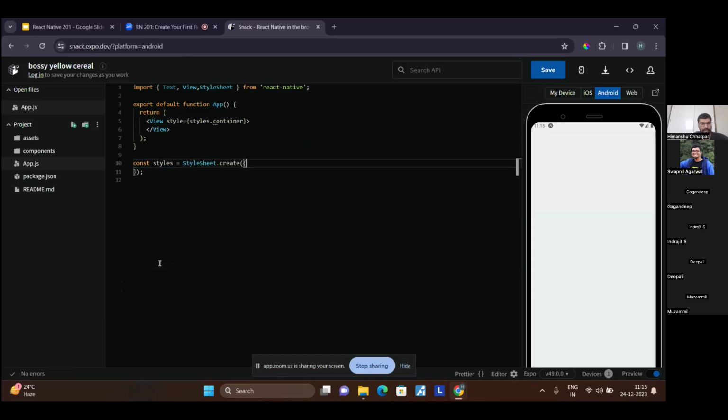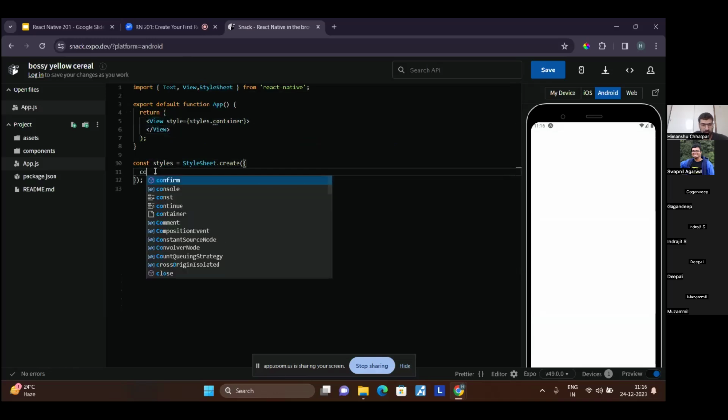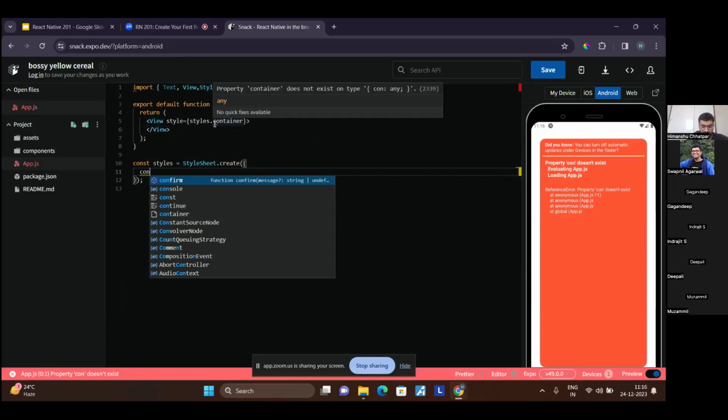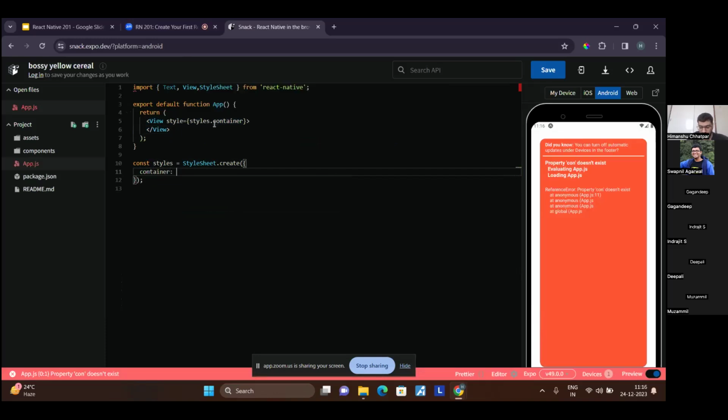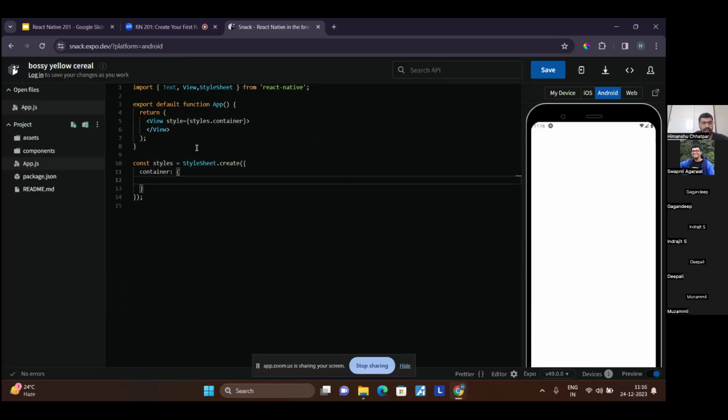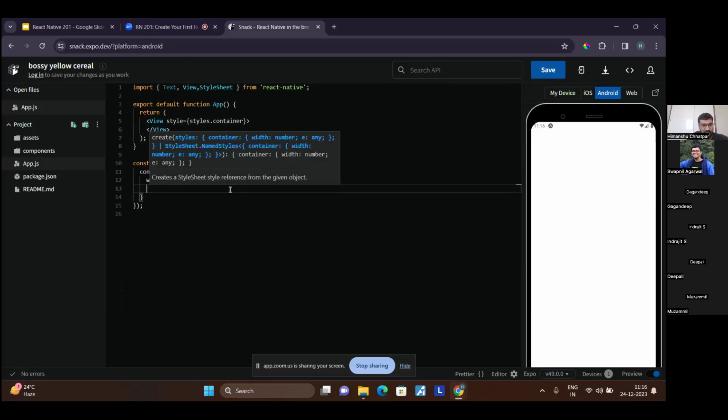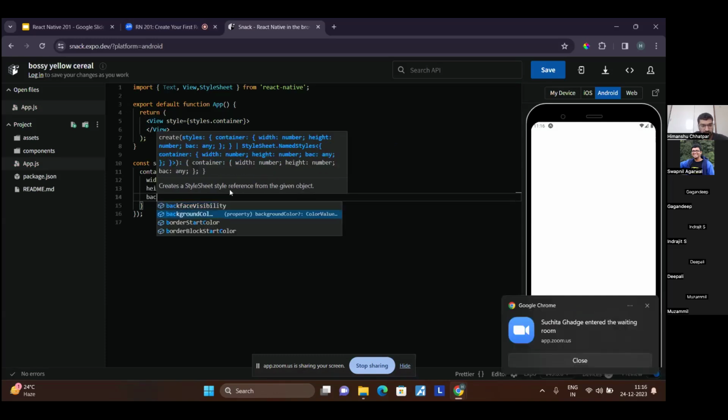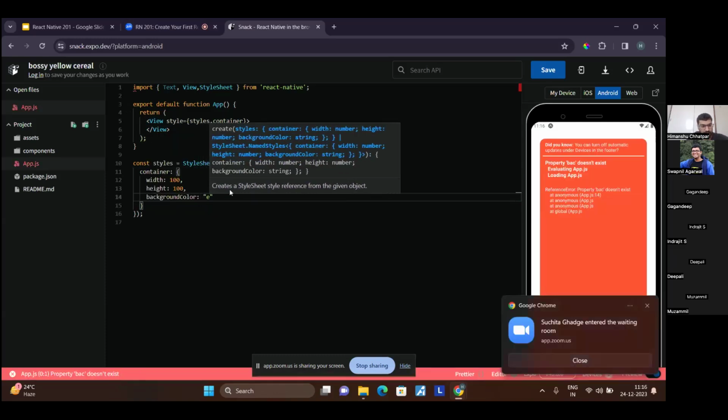Okay. So this is how you create a style sheet. You have styles object that is created by style sheet, and now here you add your style. So I have a view component. On view, what I have is styles.container. So I'll add a container here, right? Now here I can have all the CSS associated with it. So I have width. Let's add 100. Let's add a height of 100, right? And let's set the background color to maybe red.